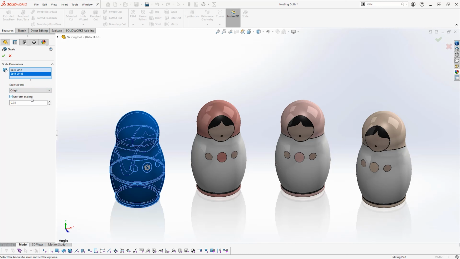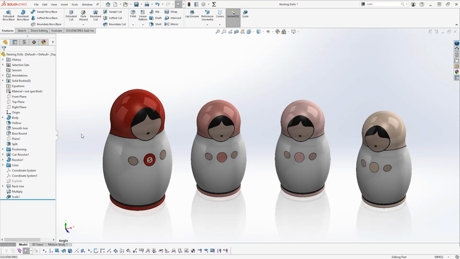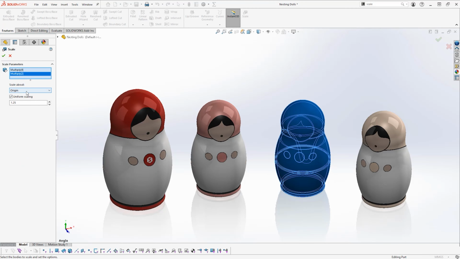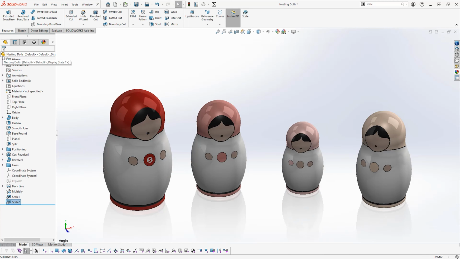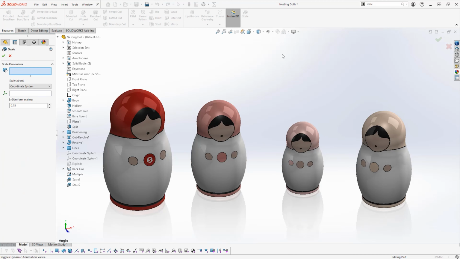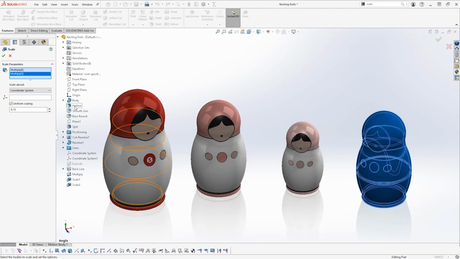Firstly, we can scale about the origin of the part document and choose whether we want to scale uniformly along each axis or not. Then, we could scale about an alternative coordinate system that we've set up manually. Our final option of Centroid scales the selected bodies by their respective centroids, their centers of mass.